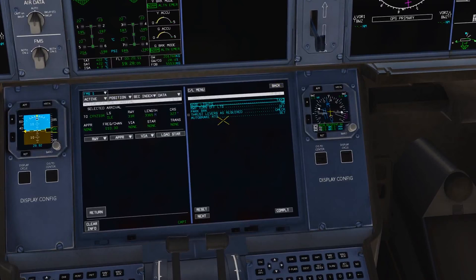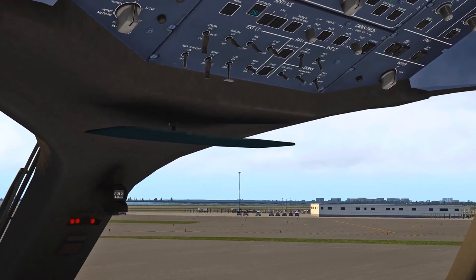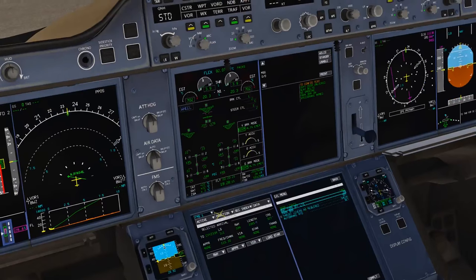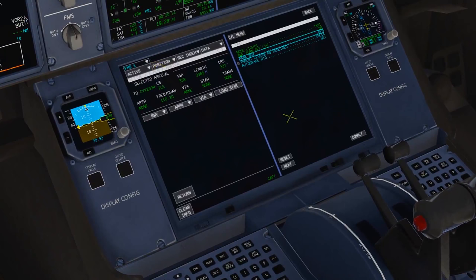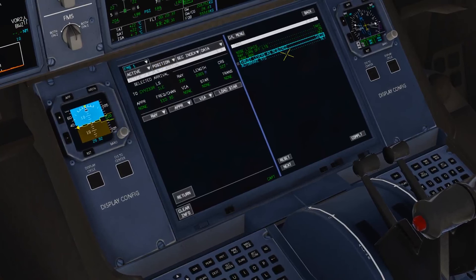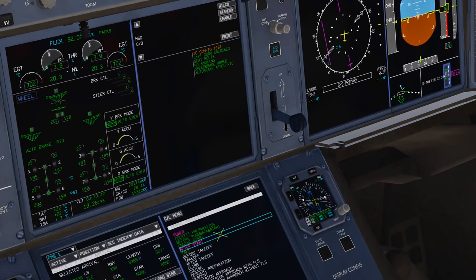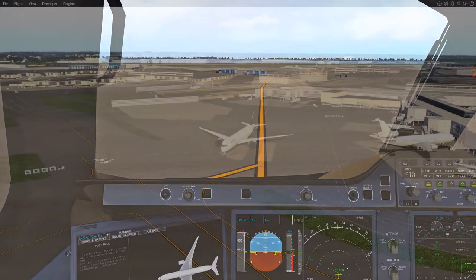So it's done. And for taxiing, turn on the nose lights. Nose light to taxi, sorry. Yep, it's done. Turn off lights goes on. Strobe to auto. All right. Parking brake off, thrust levers as required, and autobrakes to RTO. Check. So let's taxi to runway 4 left.